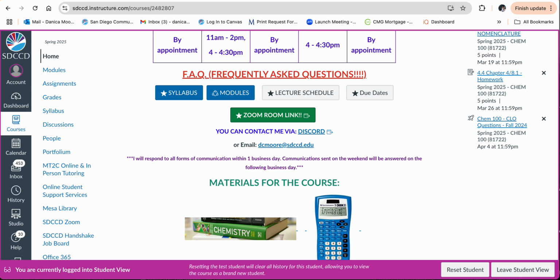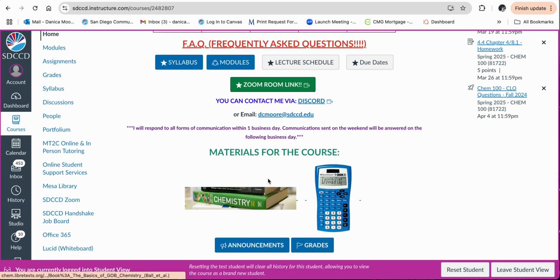And the materials for the course. So we have an e-textbook here. The bookstore usually has a copy available in paper, in print, if you prefer that, but it's not required. And then we have a calculator. You do not have to have this kind of calculator, but that's the kind of calculator that I recommend. It's the one that I have spares of, and it's the ones that I use in my videos.